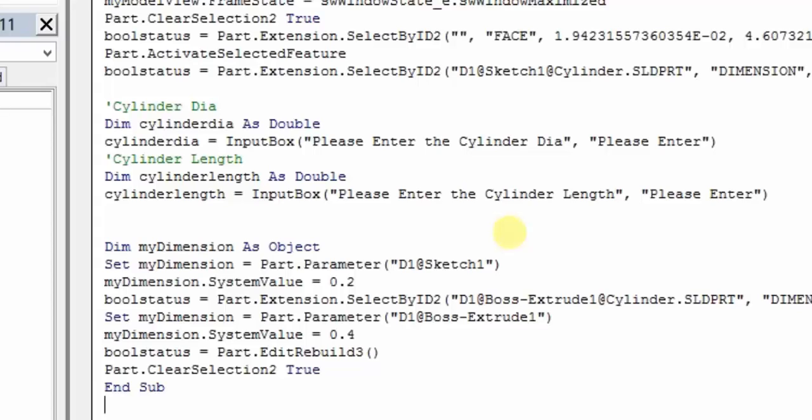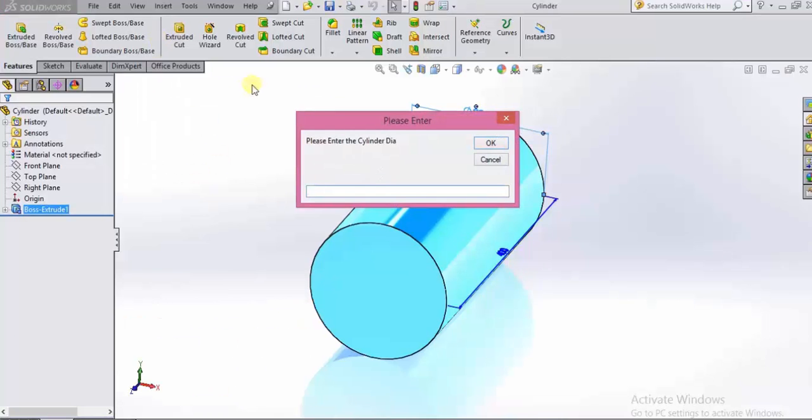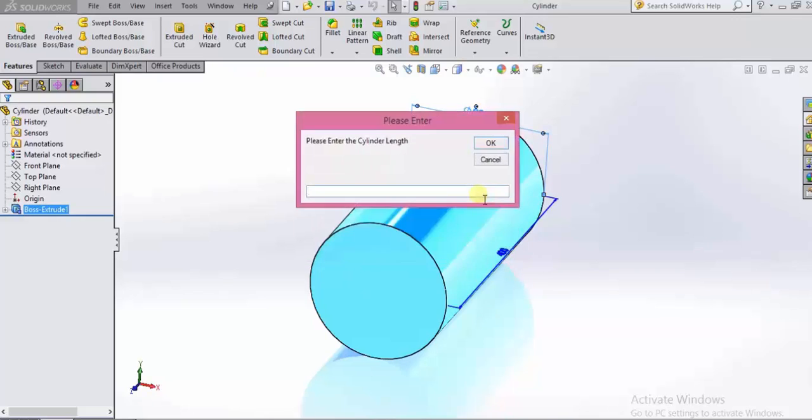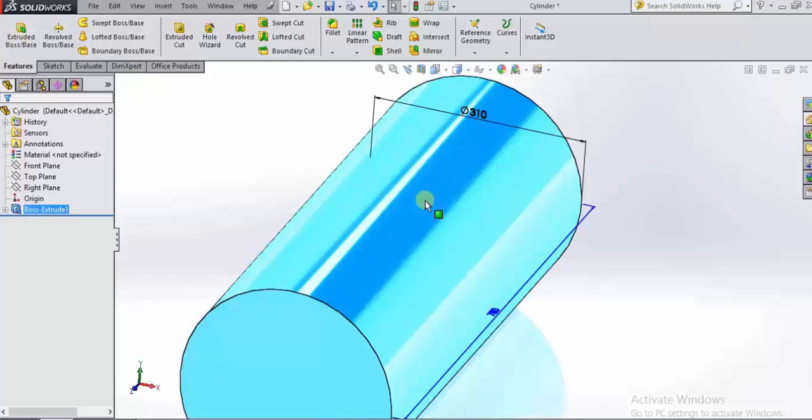Next we are going to replace 0.2 and 0.4 with the two variables we have created. Again I repeat, the division by 1000 is because in programming, dimensions are in meters. Now when you run the code, it is going to ask for the value of cylinder diameter and length. After entering the values, the dimensions are going to be altered according to the values we put.